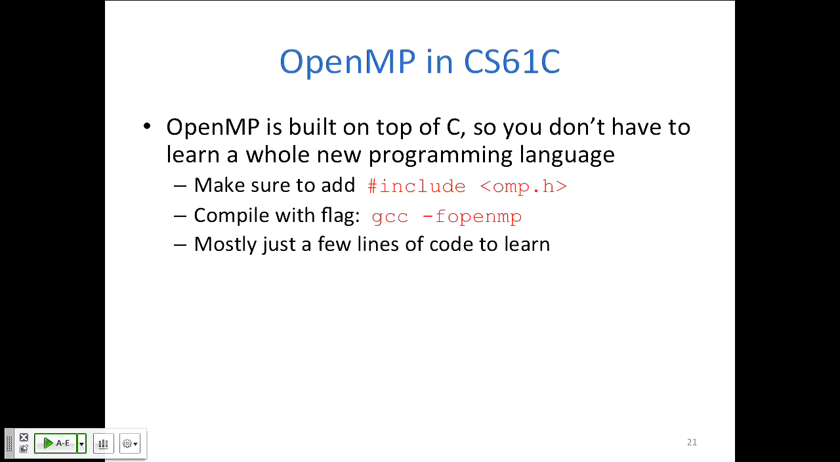So in 61C, there's really not a whole lot to learn. Once you've learned C, there's not a whole lot of extra syntax to learn for OpenMP. When you write programs, what you have to include is this header file, omp.h, and then you have to compile with this flag, -fopenmp, when you invoke GCC.